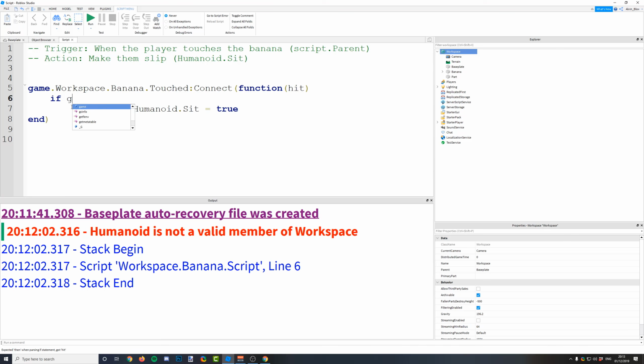So we're going to say if, and then we're going to use a function of game.players to actually check if the part is a player. So we can say get player from character, and if it is a player and it's their body part that has touched the banana, then they're going to have a parent of that body part. So hit dot parent, then, and do an end. Okay, so this is just giving you a little bit of a preview into if statements.